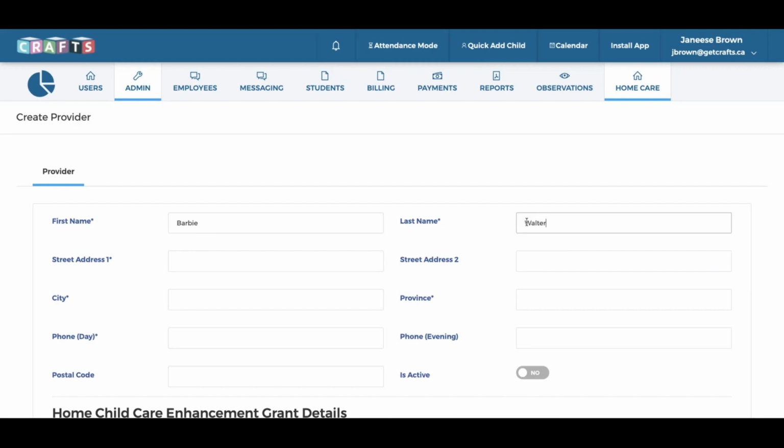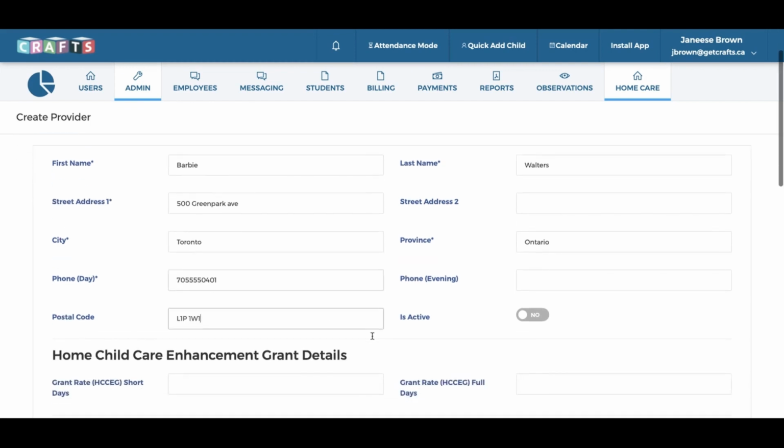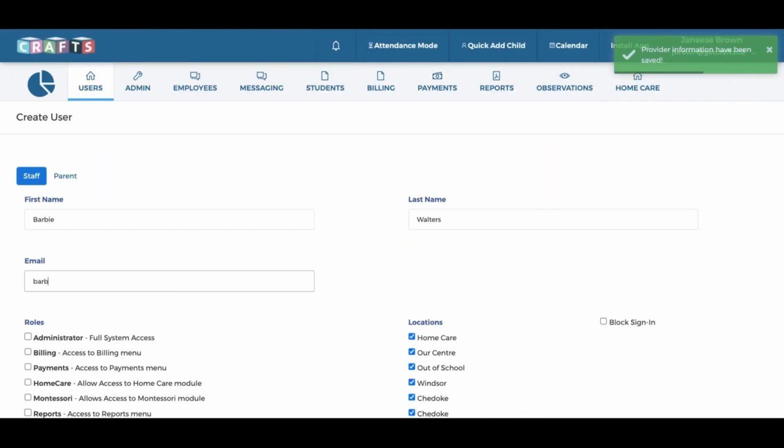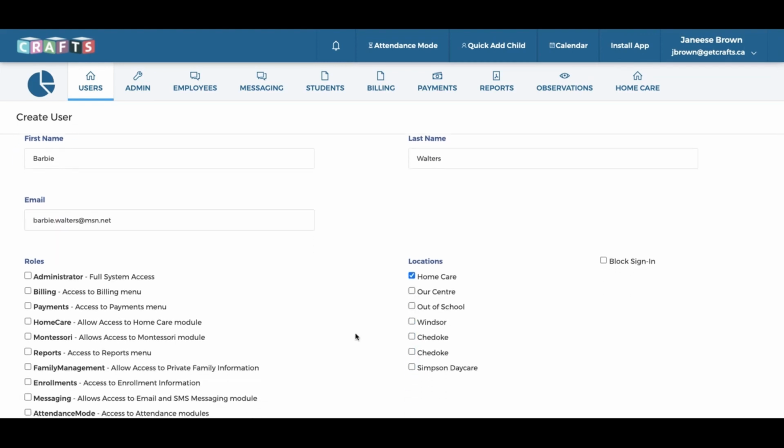Enter the provider's name, address, and contact information, as well as the applicable HCCEG or grant rates. Then, enter all necessary home care details, including policies and certifications. When you are finished, select Save Provider and Create User. This will allow you to create a user account for the provider to log in with.